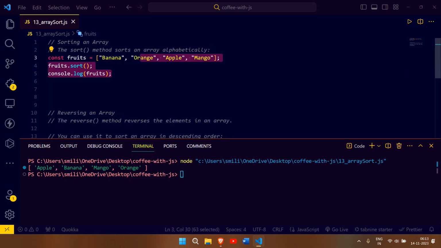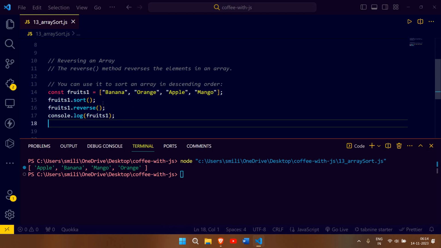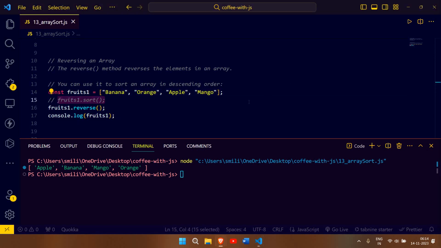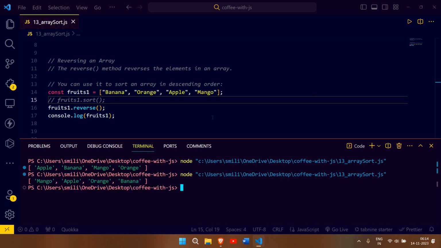So there's another method also, which is the reverse method. Okay, what does the reverse method do? It does nothing, it just reverses the array. If I have banana, orange, apple, mango, it only reverses the array. It will give me mango, apple, orange, banana. If I want to see the output, it's just giving me the reverse.